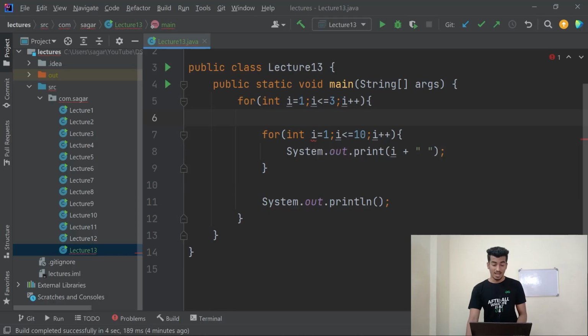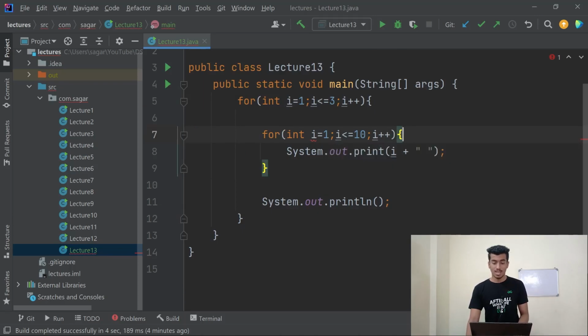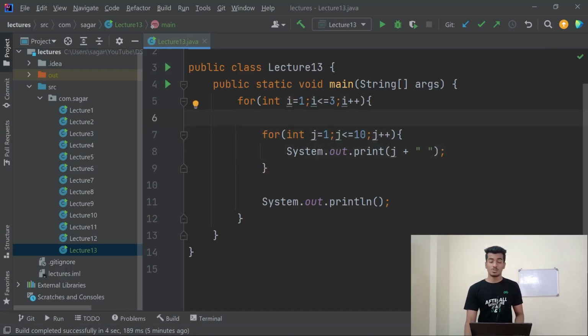So you can see here I initialize this i inside of my outer loop. So at the starting of this loop i is already defined. But when I am trying to again define this i inside of this nested loop, this is saying variable i is already defined because I already defined it inside of my outer loop. So that simply means I can't define my i again. So I will just define another variable here, j, and I have to print j. So I hope this thing is also clear to you that I can't use duplicate variables.